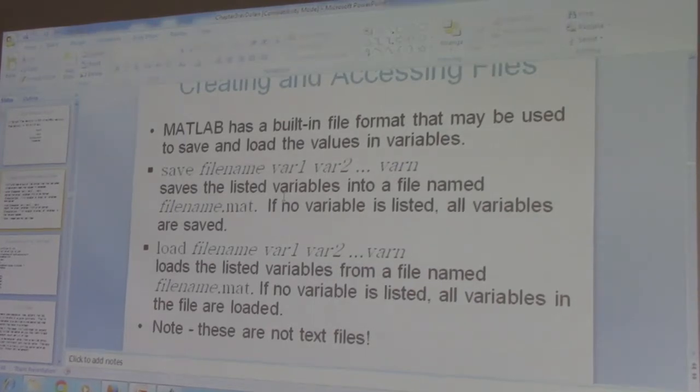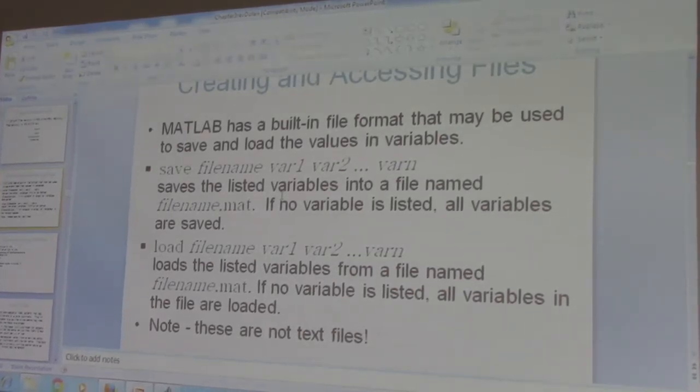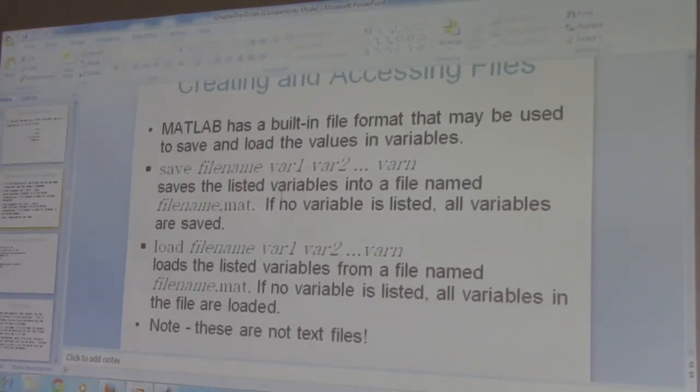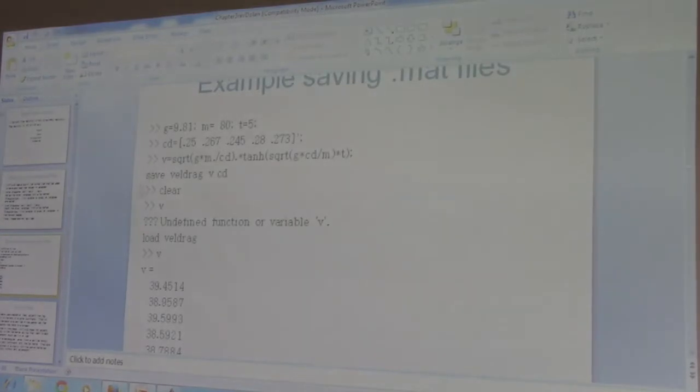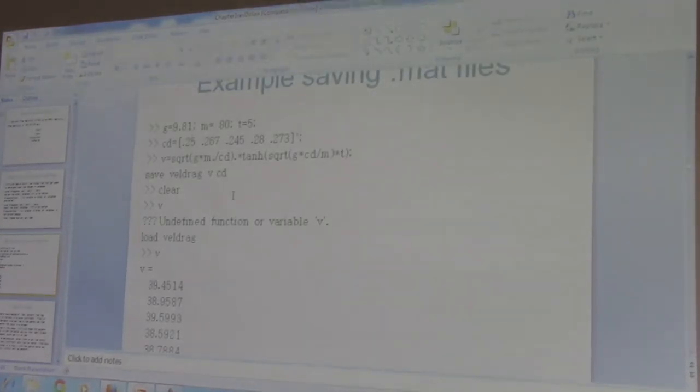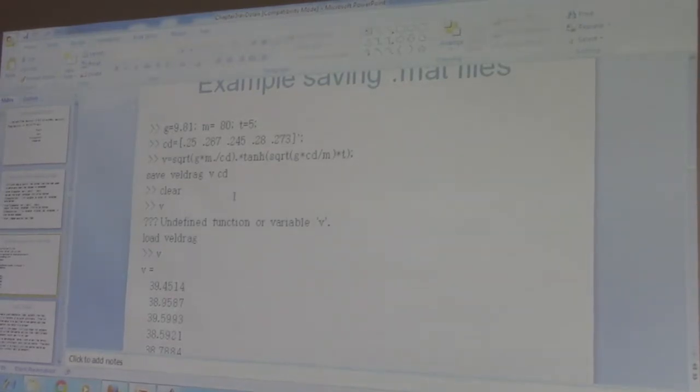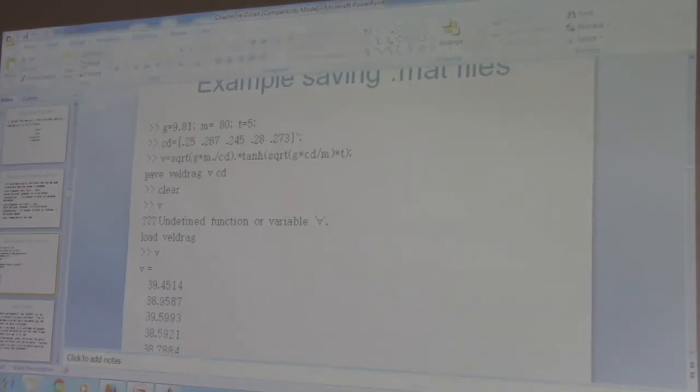So now we'll look at how MATLAB accesses files. How does it do that? There are different ways. Let me show you. First of all, they do have something called MATLAB files, and we call them .mat. So let's create one. If I don't specify what kind of file, it automatically does MATLAB. So I do a save, belt drag, BCD.